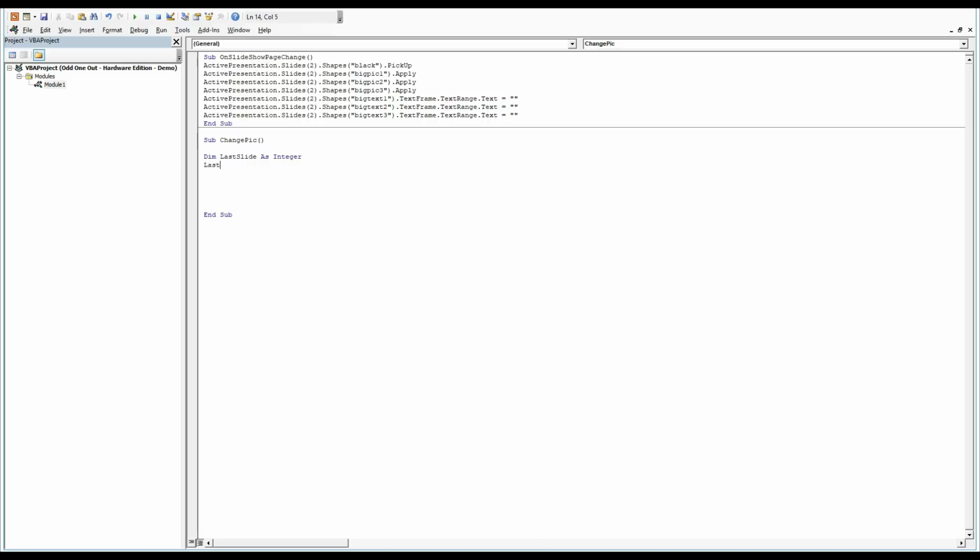And then what is last slide going to equal? Well, last slide is going to equal my active presentation dot slides dot count. So that's simply the count of how many slides I currently have. So the little box, if you like, called last slide now contains, in my case here, the number 22. But if you change it, as I say, that will change.